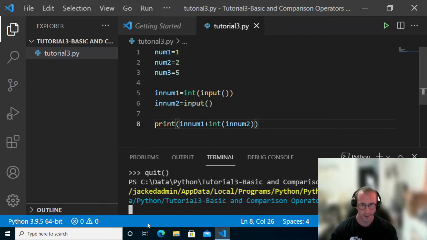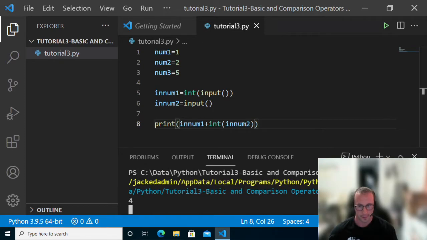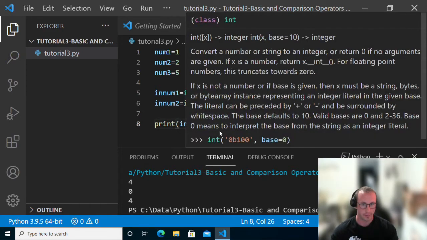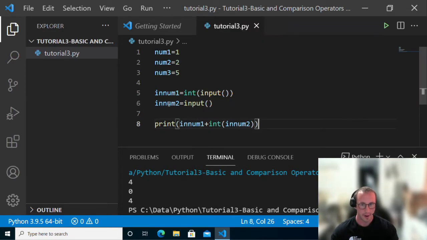So let's put in our first number here. So this is our int num. So this is automatically going to convert it to an integer here. So let's put the number 4. And then we're going to put the number 0 again. So that gives us the output of 4. And that's because we do the integer conversion at the assignment for num1. And then we did the integer conversion at the print line for num2.